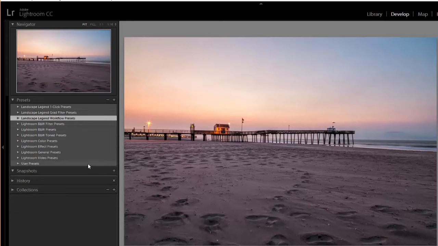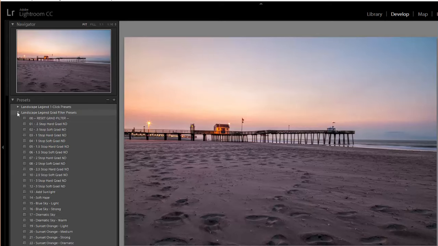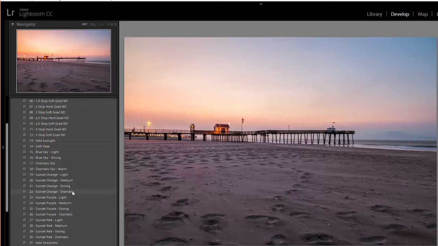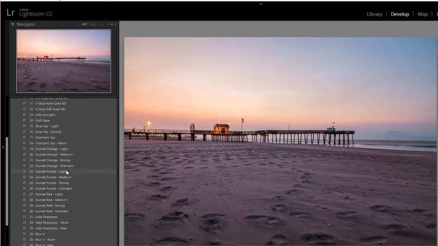This is a sunrise photo, but the sky is a little bland, so I'm going to try, there's some different options here for sunset presets, different colors and different strengths. I want something kind of strong, so I'm going to try the different stronger options. There's a strong orange, a dramatic orange, a strong purple, a dramatic purple, a strong red, and a dramatic red. I'm going to go with the purple, I think, dramatic purple.